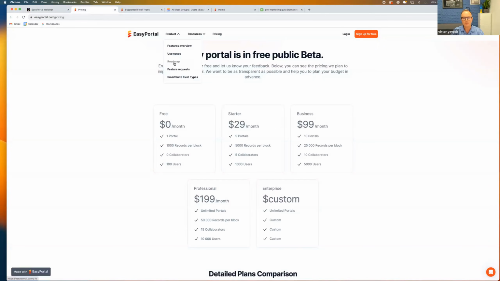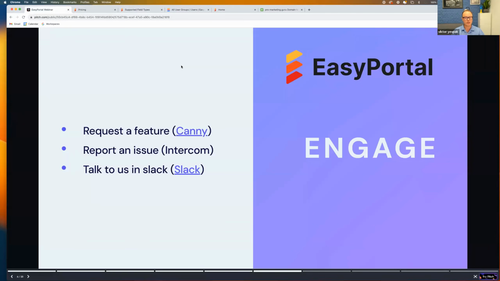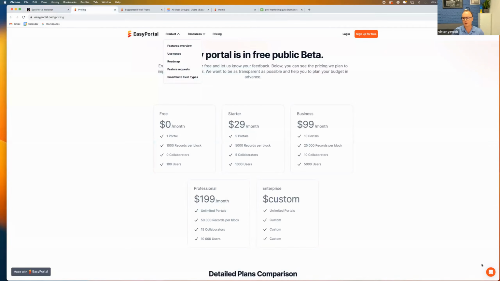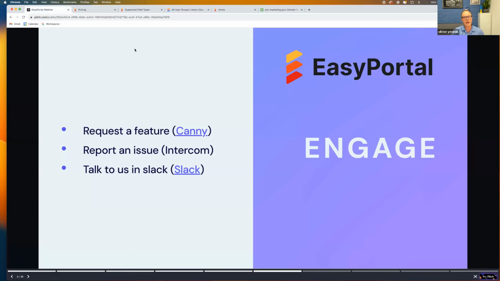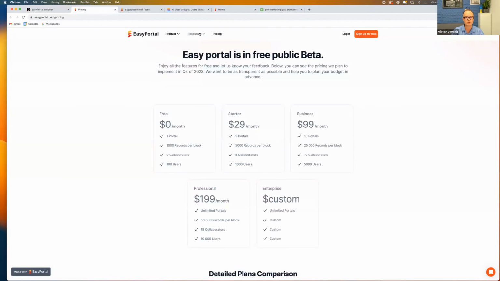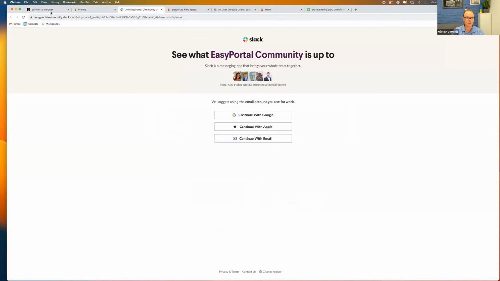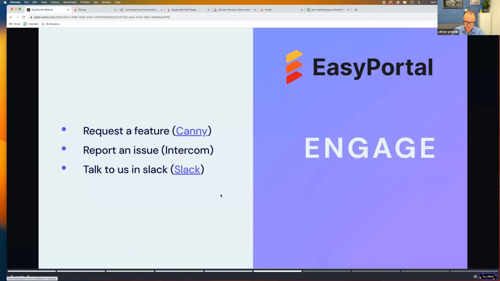You can see the roadmap. You can also report an issue. There is an intercom inside of our builder and on the website as well. And you can talk to us in Slack. So we have a Slack community. Again, if you go to resources right here, community, that will take you to our Slack page and you can join our Slack community and we will talk to you directly there.